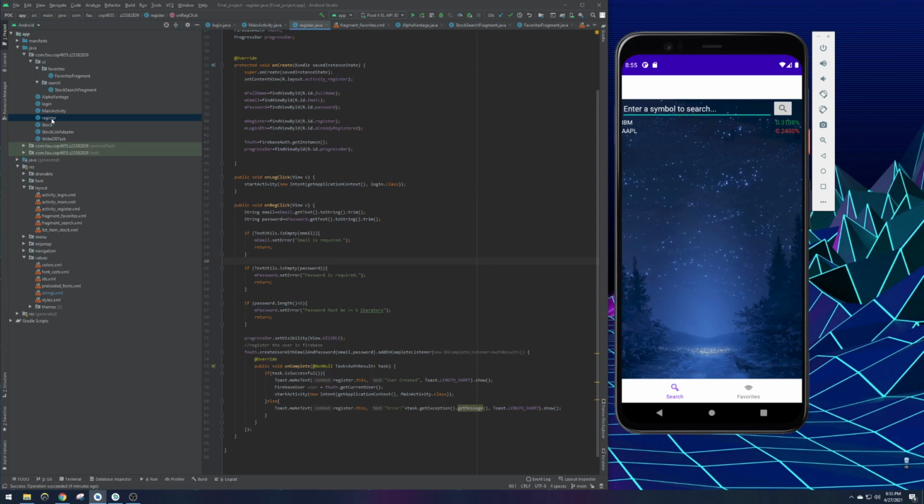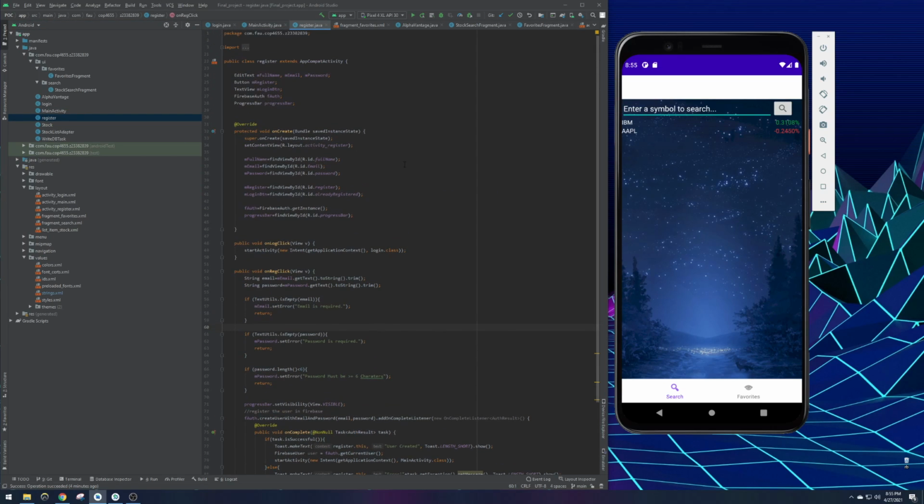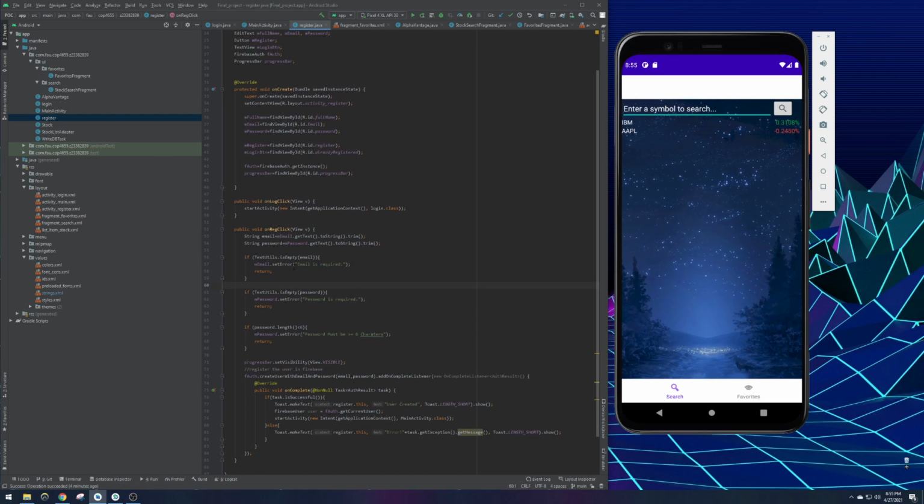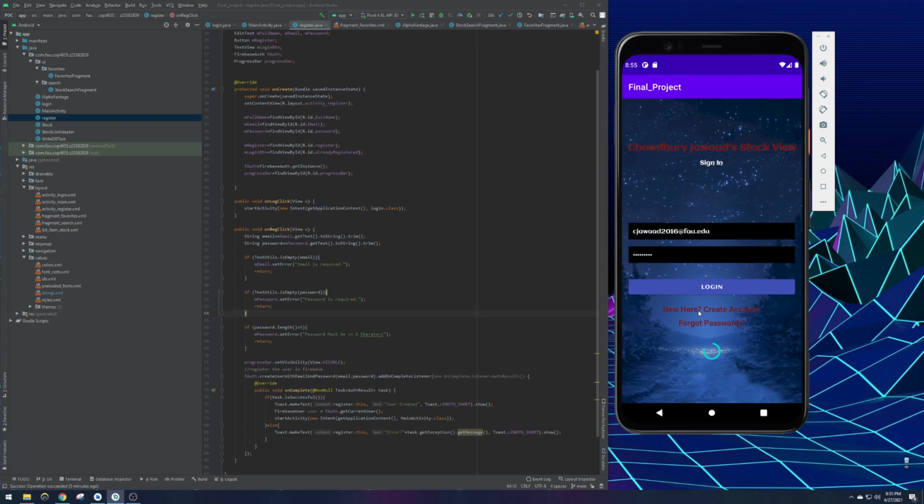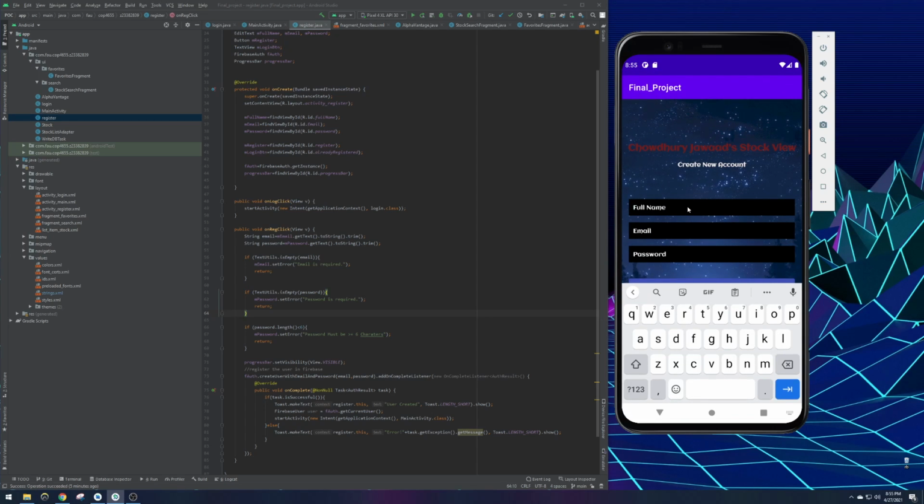In our register page, we have the registration. Users here can use an email and a password to register for their account. And we have some error handling. For example, it says password has to be greater than 6 characters. So if the user tries to sign in with a password that is less than 6, it will output an error message. I think I can quickly demonstrate that here.